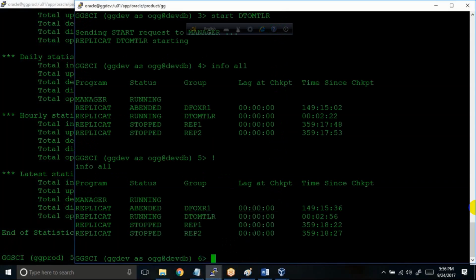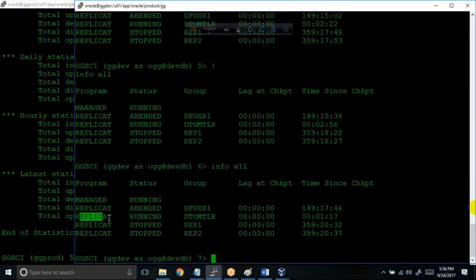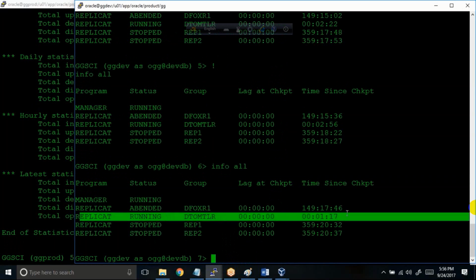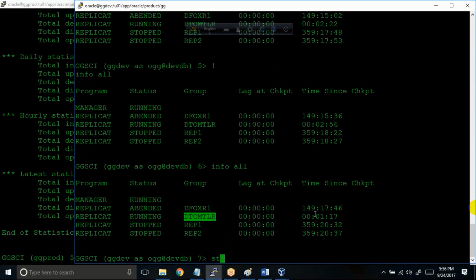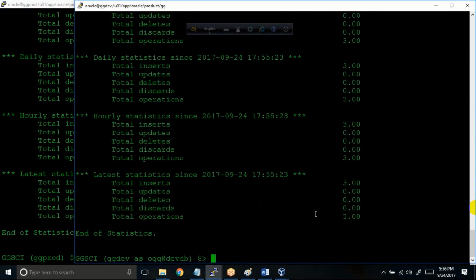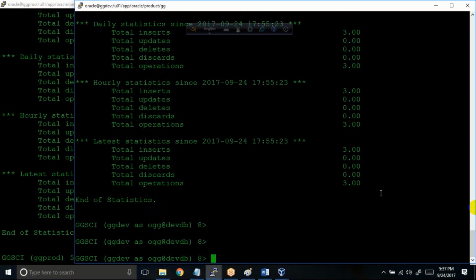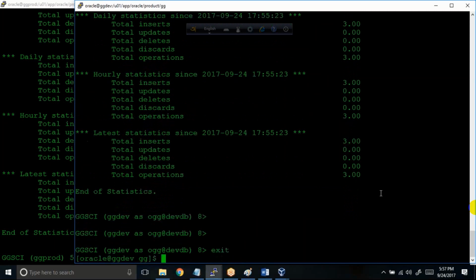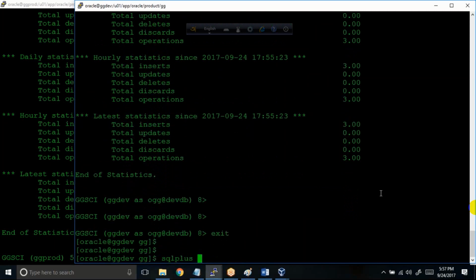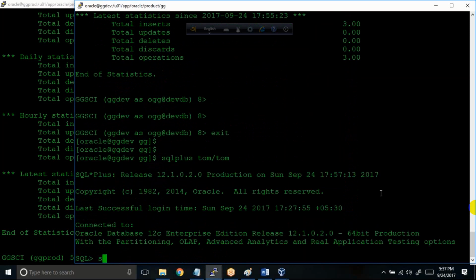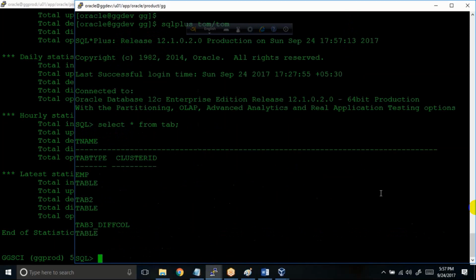Perfect. Let us go to the target server and do an info all just to see whether your process is still running or not. Our process is running. So let us check the stats for this process. Now can you see total inserts? Even this process has performed 3 inserts. That means if we get inside the database, we must see the data. So let us connect to the target database tom/tom. Select star from tab. So what is the table name? Tab 3 underscore diff call, right? Select star from this one.